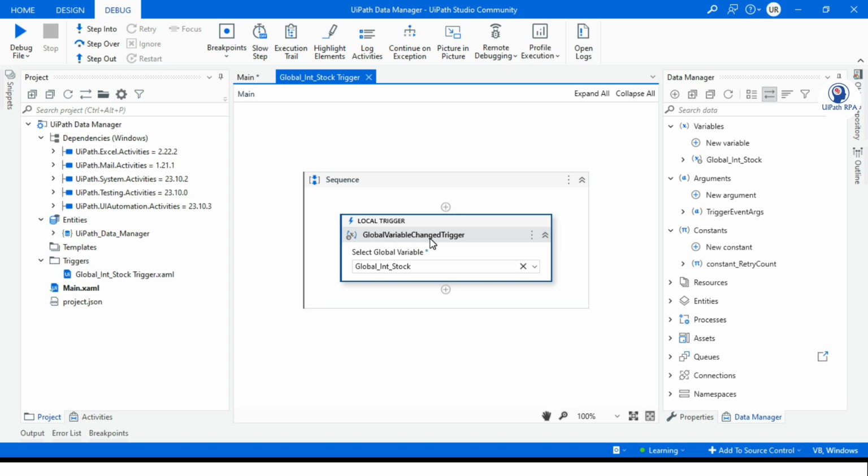and you can see global variable changed trigger, and the variable that we created here has been assigned to this. Now what is this? So this create trigger option allows you to set up rules or event-like triggers that will automatically start a process or perform specific actions when certain conditions related to these variables are met.